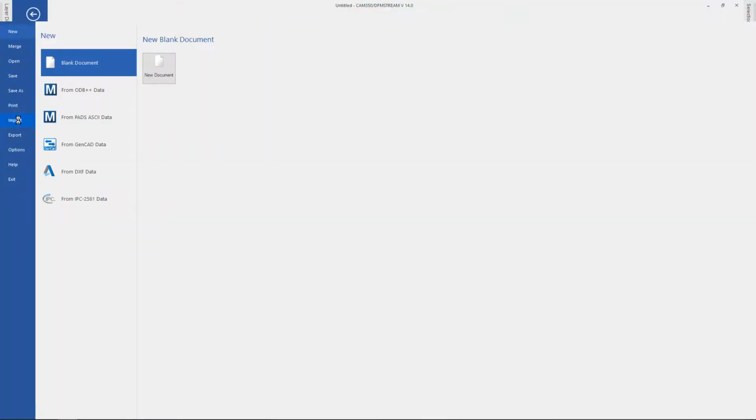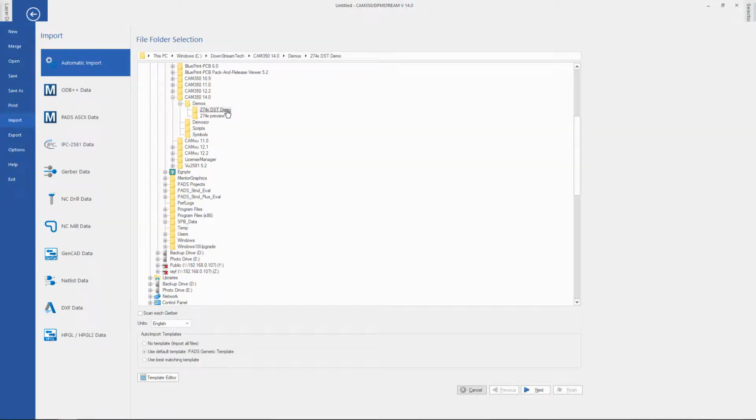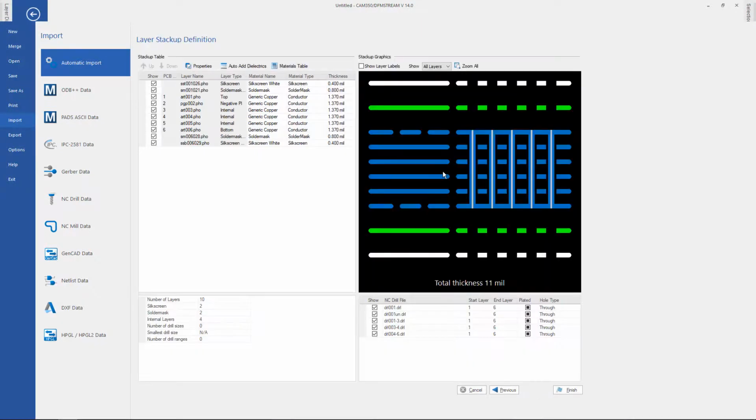First step is to import our Gerber data. This design has buried and blind vias, so we'll go ahead and set those partial spans. This would work for back drills as well, and we could actually show those in the document.